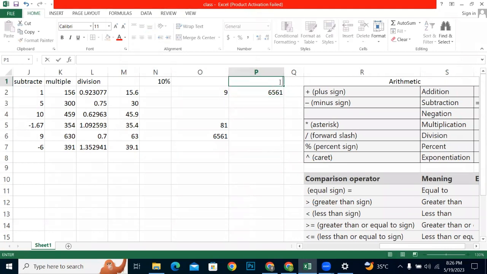So if I change it to 2, I have 81. If I change it to 6, I have, so it keeps going. So it gives me the power, which is times this, times this, times this. So do you understand it now?